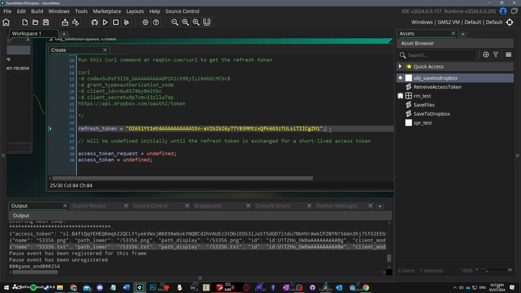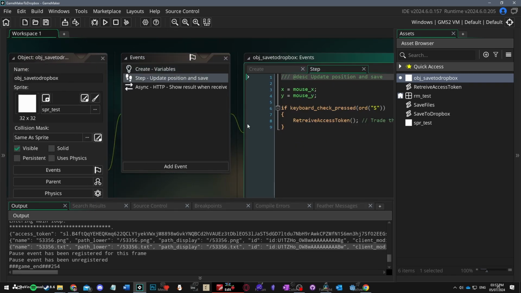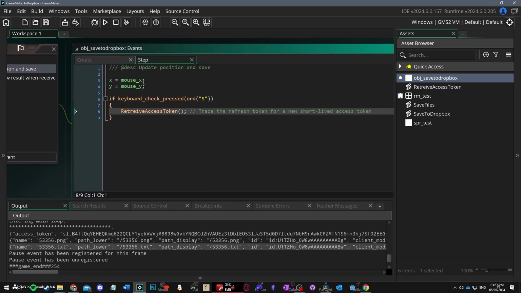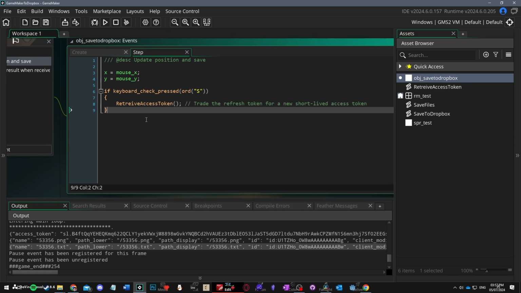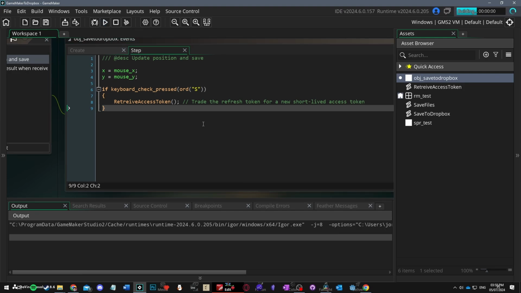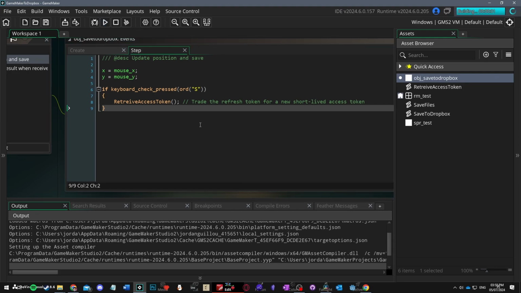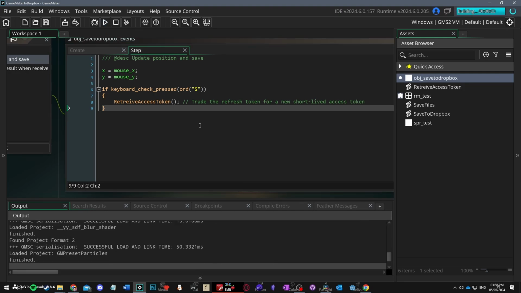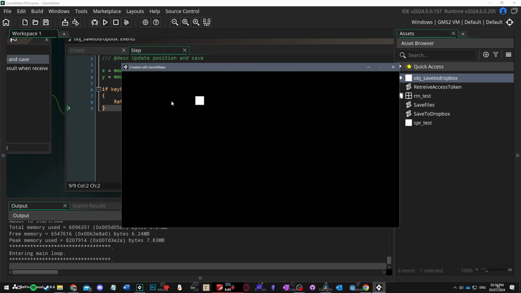If we leave the create event and go to the step event, all that's happening here is that the object is moving to the mouse position and a function is being called when the S key is pressed. The movement is only to allow us to see that the image is really a screenshot of the game. The function initiates the upload by first trading the refresh token for a new short-lived access token.